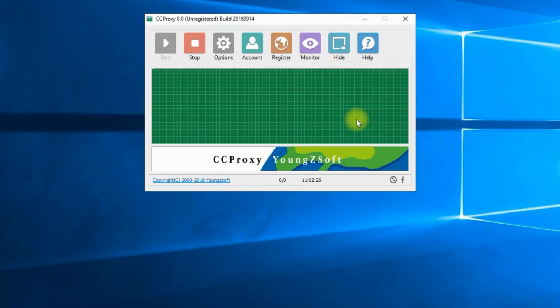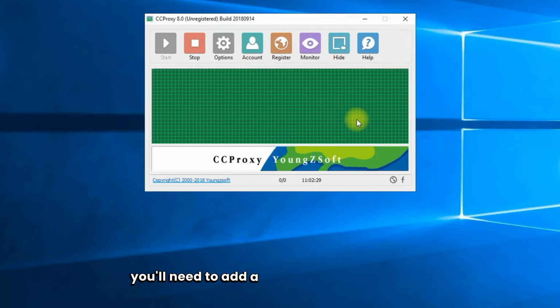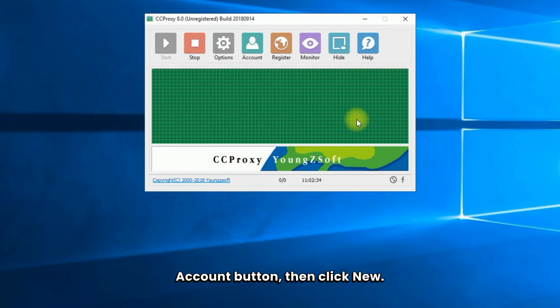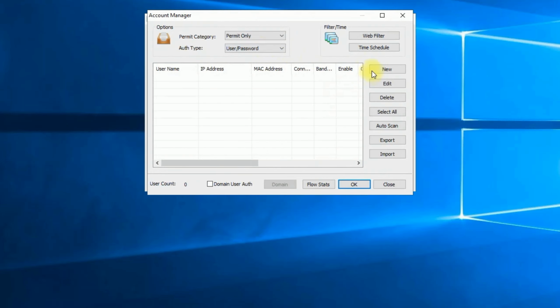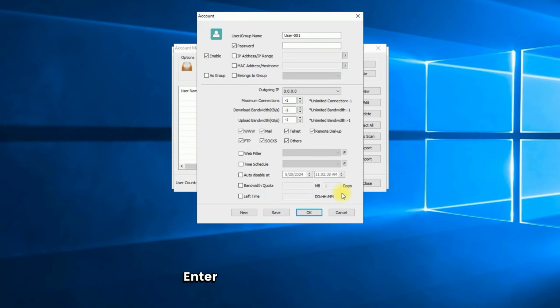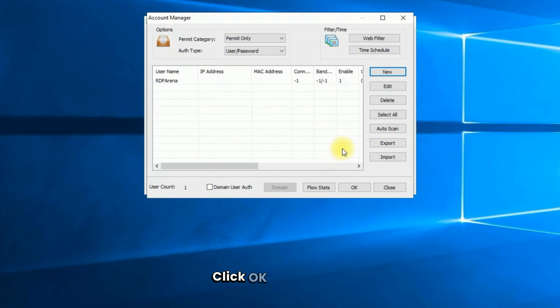To secure your proxy and prevent unauthorized access, you'll need to add a username and password. To do this, click on the Account button, then click New. Enter the username you want in the user/group name field and set your password in the password field. Click OK to save these settings. Click OK once again.